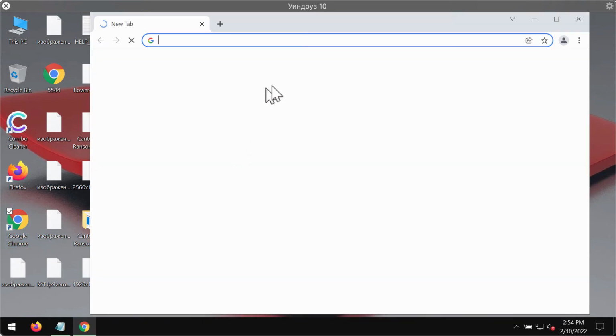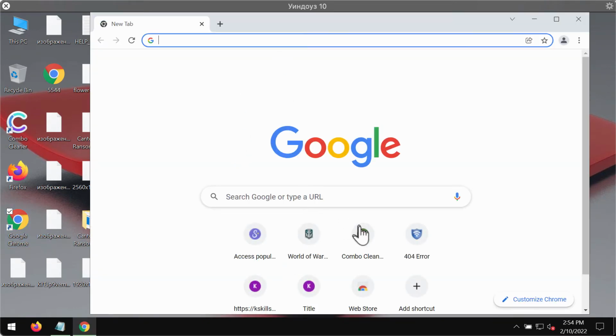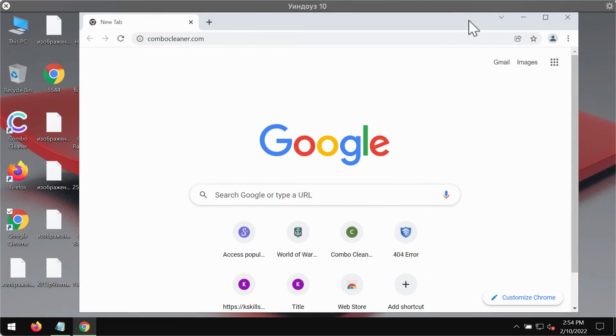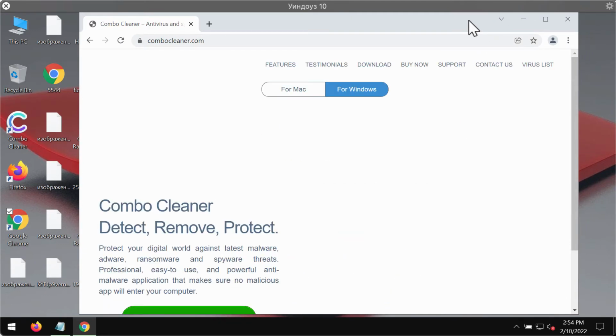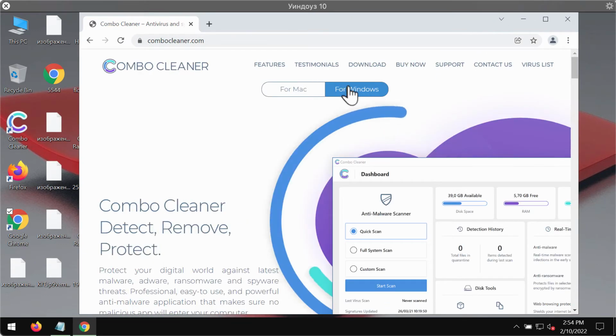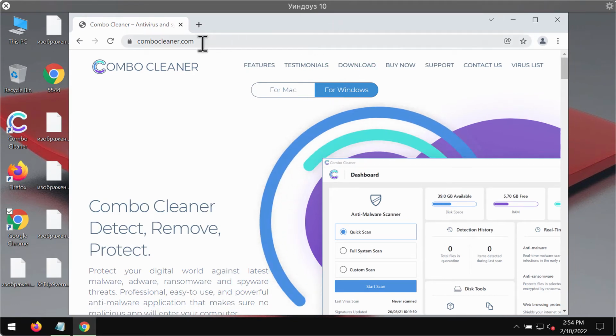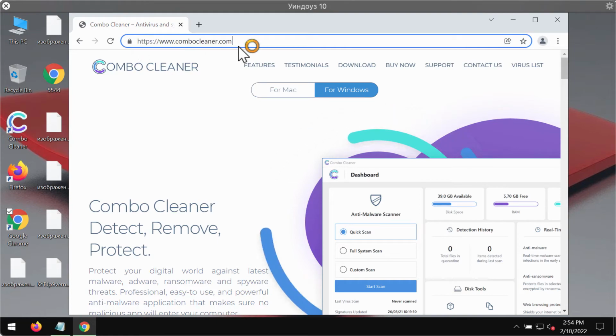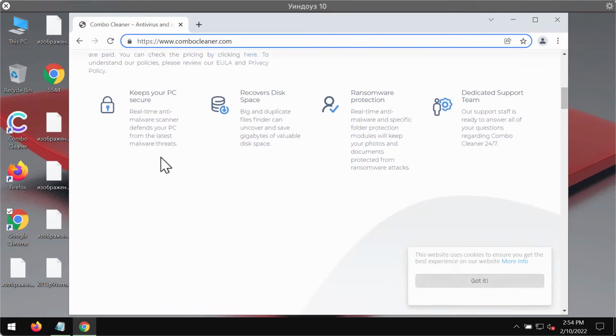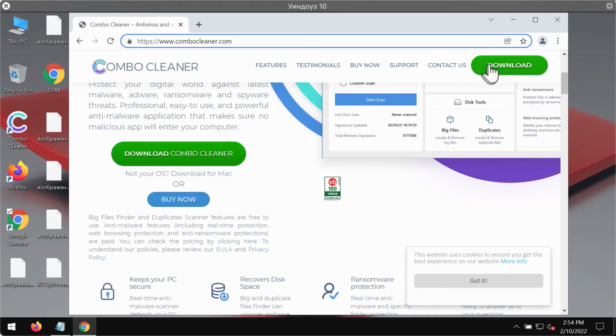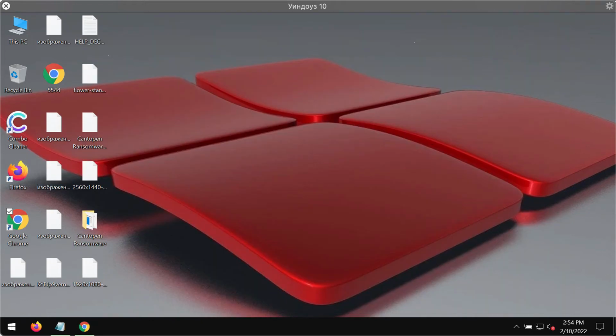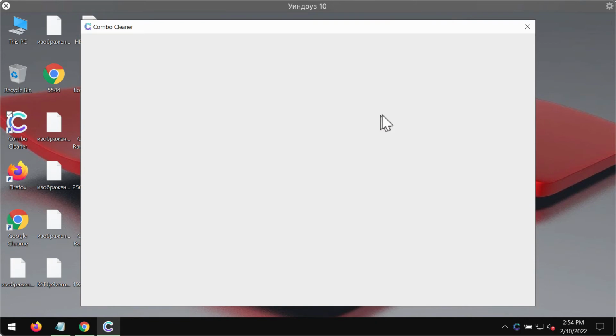I would also recommend you to consider checking your system with Combo Cleaner antivirus. It will help you to detect this ransomware and to remove it effectively. You may get Combo Cleaner anti-ransomware through the official website combocleaner.com. So use this green button to download the software, install the program, and start investigating your system.